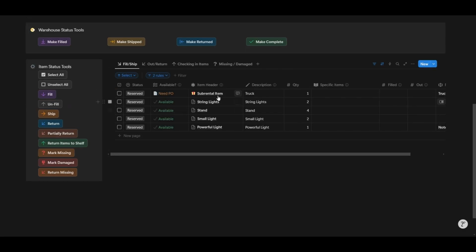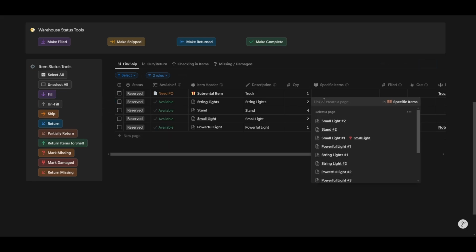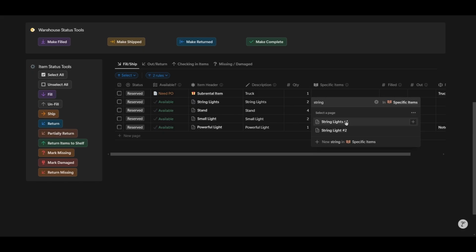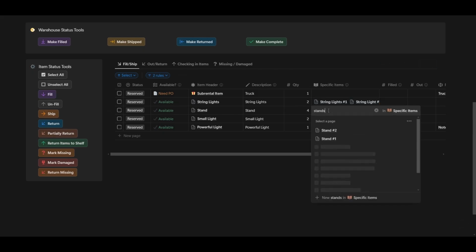Moving down the line, we have another view of the items build database, showing the availability of these items. We can only fill the items that have a status of available, even if we add specific items and click buttons. After all, we can't send the client something we don't have. So for now, we'll just fill what we can. Let's add the string lights, the stands, and the powerful light by adding in the specific items property here.